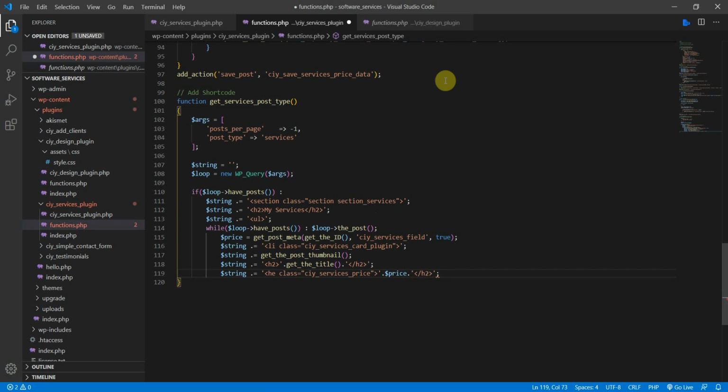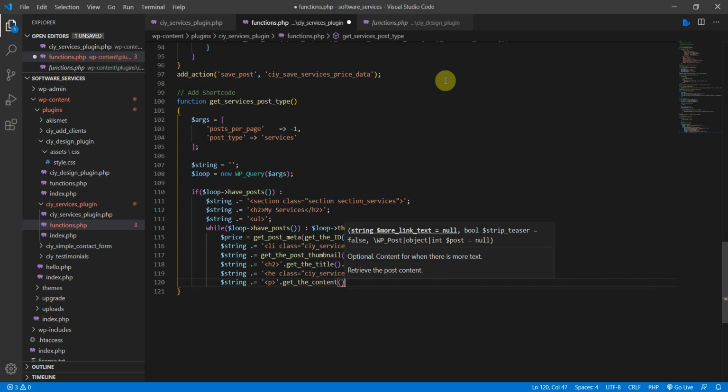All right, now let's get the content. Let's append that. So let's do a p tag, and then outside the single quote, get_the_content, and then close off the p tag, like so. And then let's add a button.